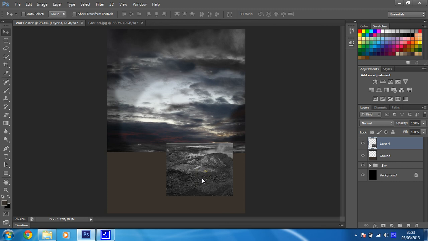Okay, and then what we're going to do is we're going to group these two images together. So select Layer 4 and select Ground. Press Control and G, and that creates a new group that I'm going to call Ground. So I'm separating the sky and the ground so I don't get lost, and I can open this back up again just to see where I'm working.